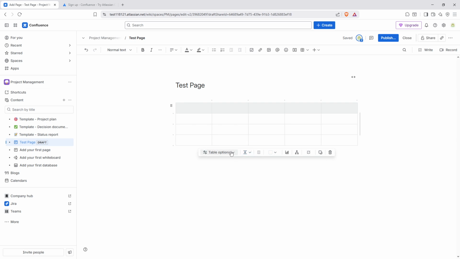There you have it, a thorough rundown on how to create and customize a table in Confluence. I hope you found this tutorial helpful. If you have further questions or need additional tips, feel free to explore Confluence's help resources or contact your workspace admin for support.